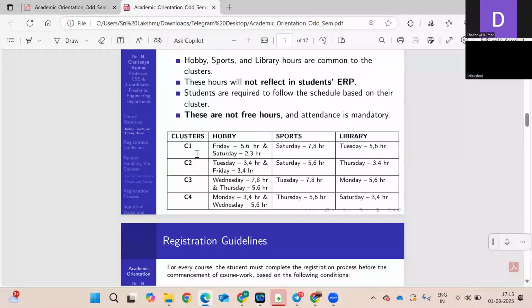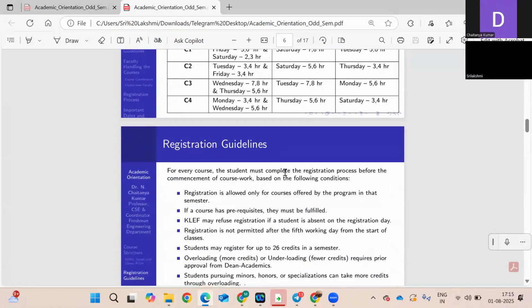And after that, first you have to select the cluster. There are 4 clusters, cluster 1, cluster 2, cluster 3, and cluster 4. So after selecting your subject timetable, then the remaining hours you have to map to hobby hours, sports hours, and library hours according to your cluster. So this is the overview of cluster 1, 2, 3, and 4 for hobby, sports, and library hours.